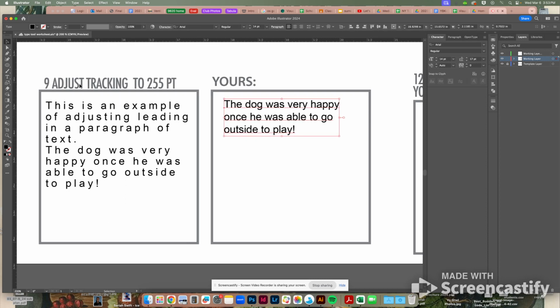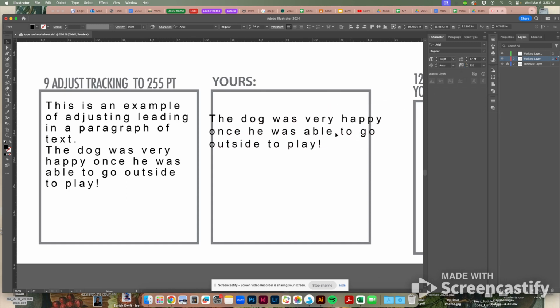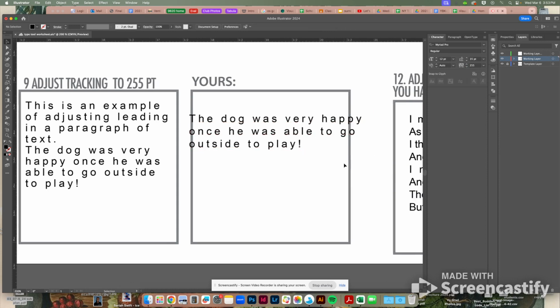So adjust the tracking at 255 points. So I click on this to select it, and I'm going to come over here to my tracking, and I'm going to set it at 255, push enter, and there it is. And just recenter it over here so it doesn't go off the page.